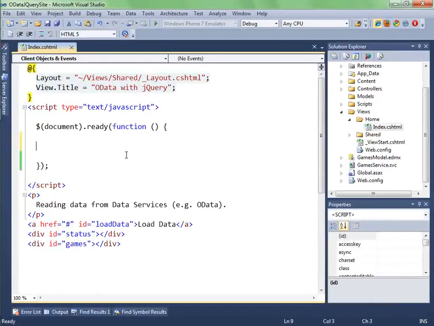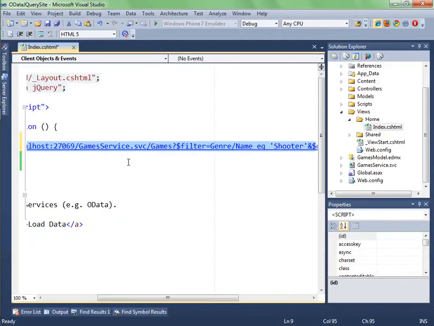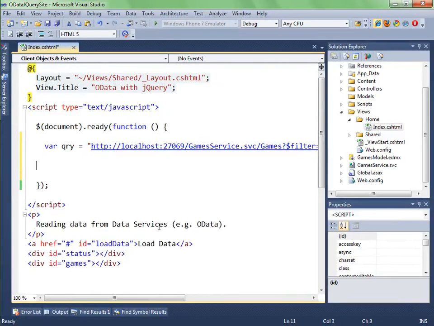We can come back here and we can see we've already got a ready function set up to be called as soon as the page is finished loading. In here, the first thing I'm going to do is create a query variable for that query we just did. This is the same query we did in the browser. We want to use that on our page. Because it's in the same web project, we could use a relative URL if we want, but I'm just going to leave the full name on there for ease.